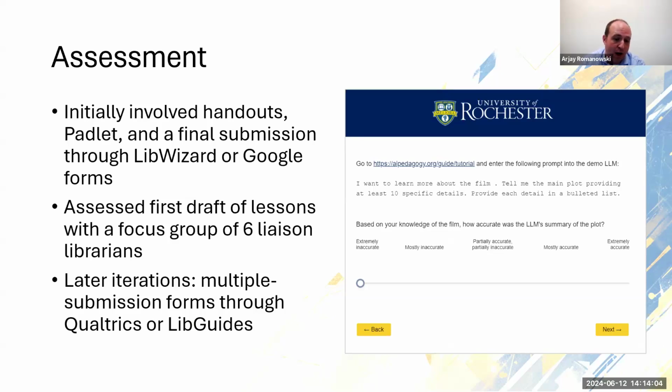We took these first drafts to a focus group of 6 liaison librarians. These are the librarians we designed the lesson plans for. Each of them had ample experience designing information literacy workshops, and they have experience working with the framework.